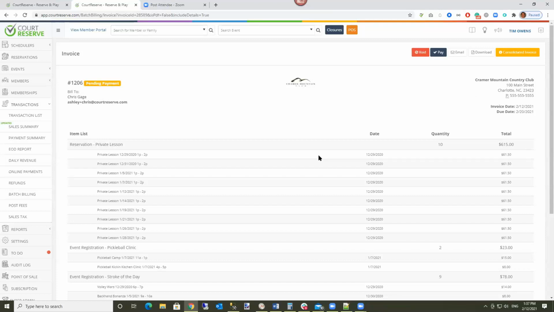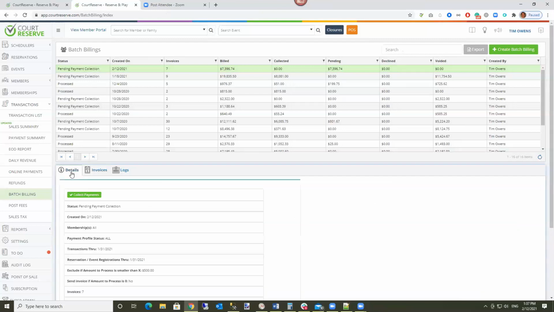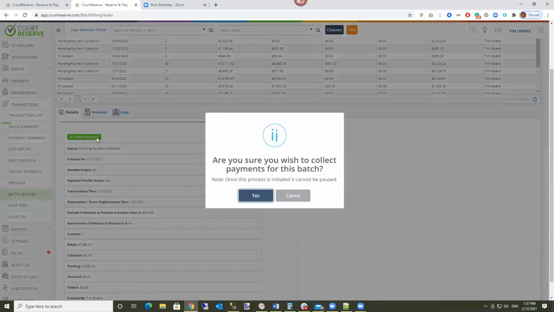Now they can log in and pay for this, but in this example, it's part of batch billing. I want to show you how you can collect. So if I go back to batch billing, and now that I'm on this batch and I go back to details, I see this green collect payments button. So when I click this collect payment button, this is what's actually going to go out and try to hit those that have a card on file and pay off the invoices.